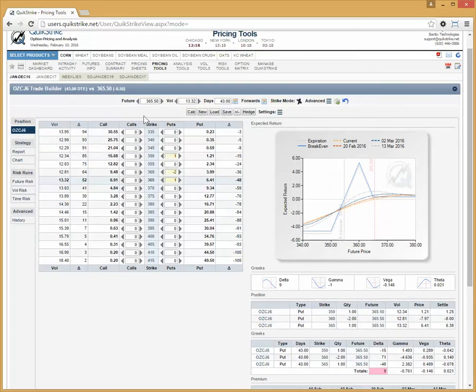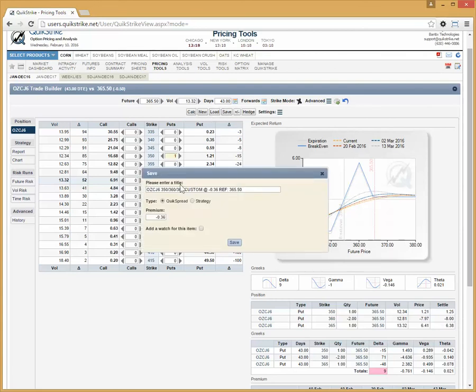Okay, so we saw how we loaded the trade, but if I wanted to save this trade, okay, I can click here and say save it, and I can type whatever I want here. In this case, I can do a broken put fly.